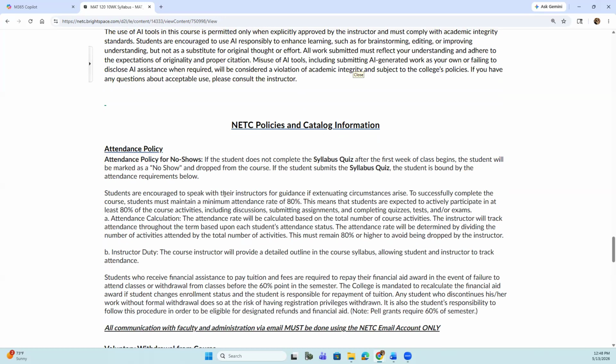You're encouraged to speak with your instructor for guidance if extenuating circumstances arise. To successfully complete the course, you must maintain a minimum attendance rate of 80%. That means you are expected to actively participate in at least 80% of course activities, including discussion, homework, submitting note taking, and your projects. Okay.